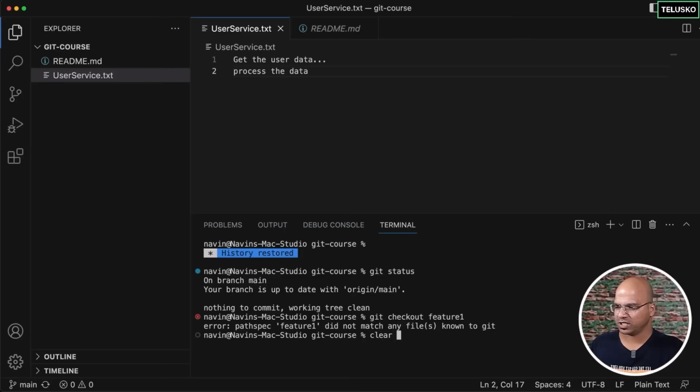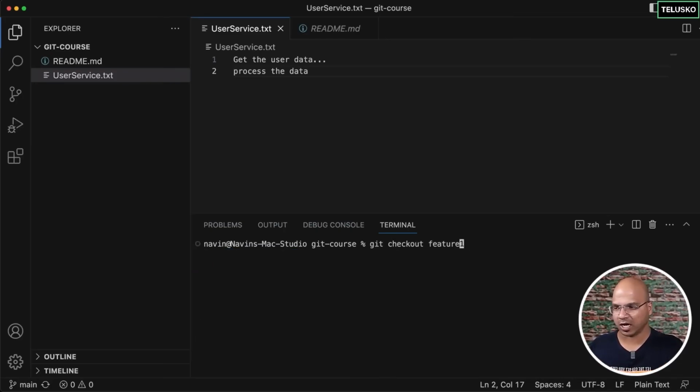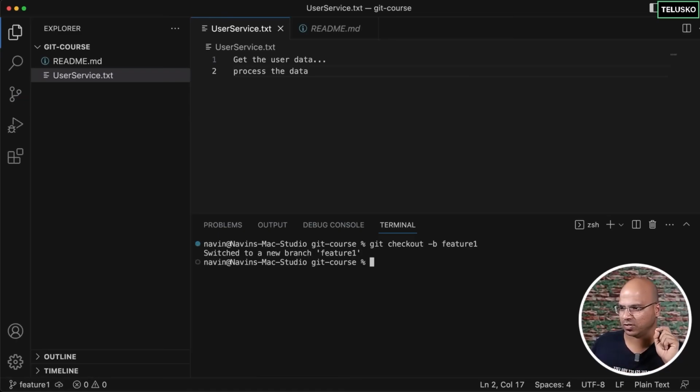So I will type this command once again, git checkout. Now, since we are doing this for the first time, if you want to create a branch, you have to say -b, or you can also say -B, both work. And the moment you do that, it will create a new branch, okay? So now the branch name is feature 1. And it also says, switched to a new branch feature 1. So basically now you have two branches: a main branch and a feature 1 branch.